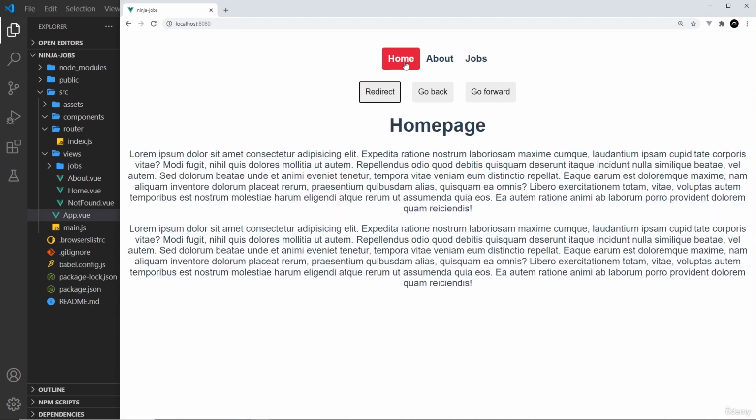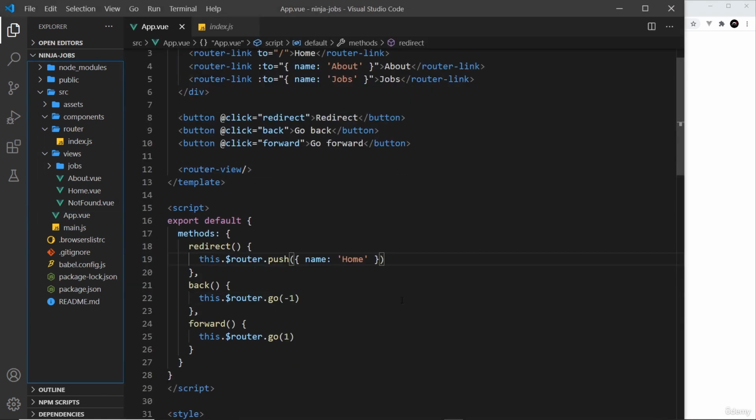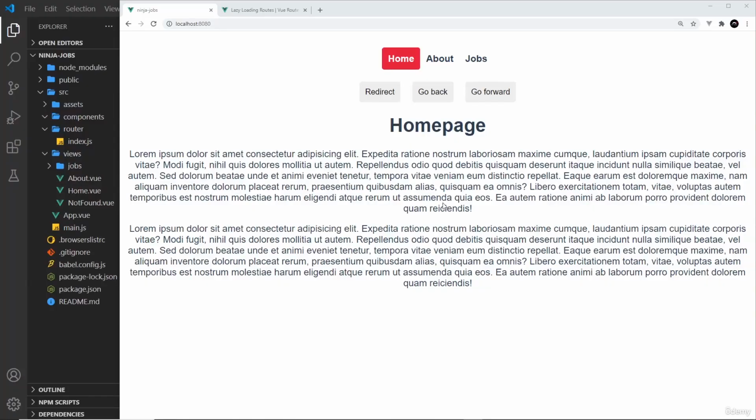So if I save this now, I'm on jobs. If I click on redirect, it goes home, and I can go back again to go back to jobs. So that's how we programmatically move a user around the website, either to redirect them to another page or to go back through the history or forwards through the history.